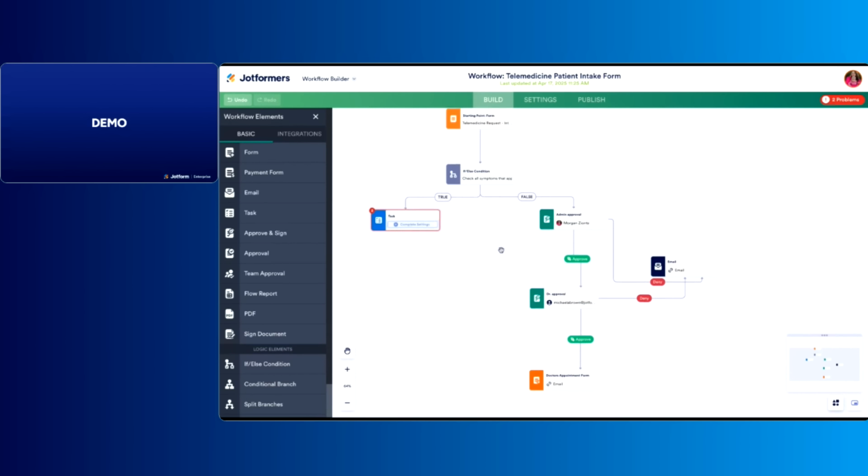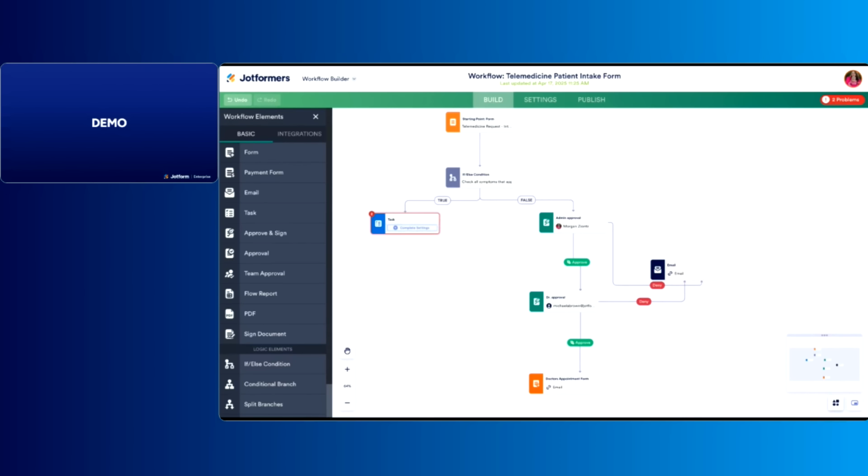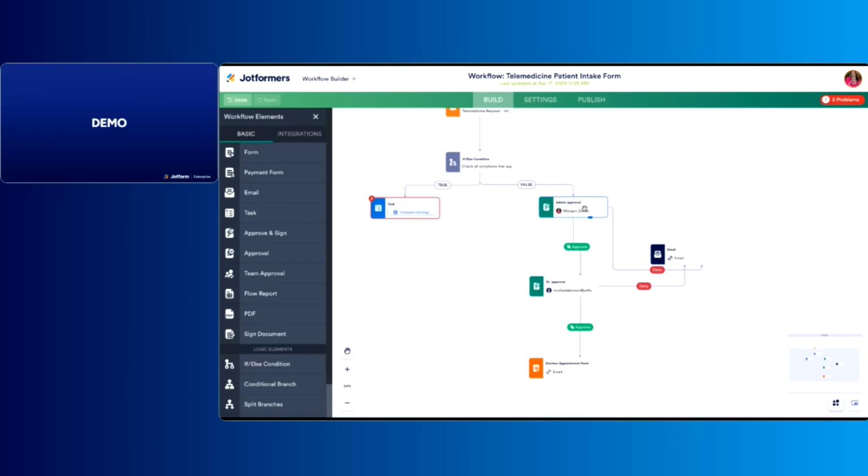All of this happens with no human intervention. Nobody has to manage this process. So the system is automatically reading that field for whether or not that box is checked. If it is checked, then somebody on the team will be notified to reach out. If it's not checked, then the admin will be notified to approve.